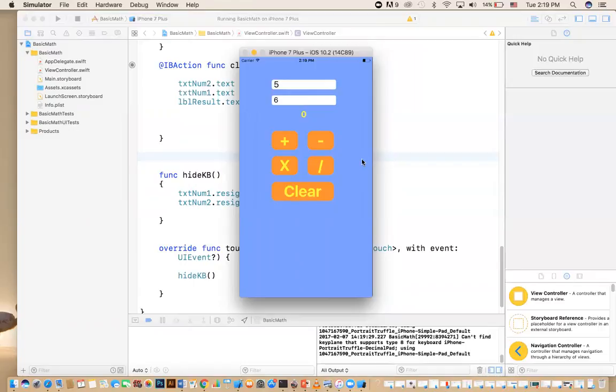All right, so hopefully you found this useful. This is, again, a practice for the students that need more practice with the outlets and the calculations, and that should cover a lot of the stuff that you need for your first assignment.